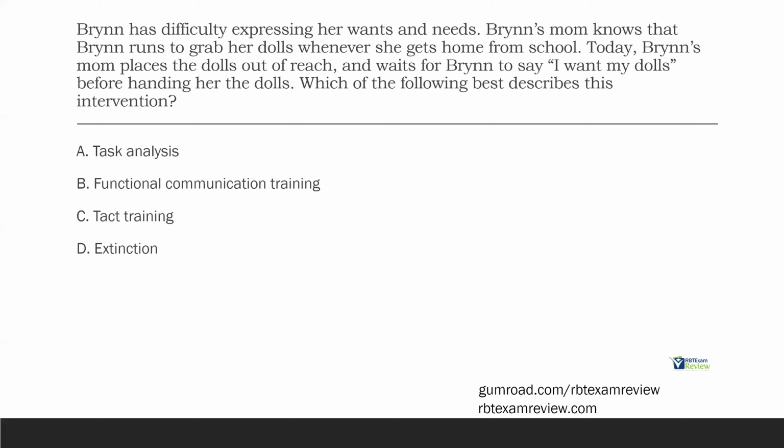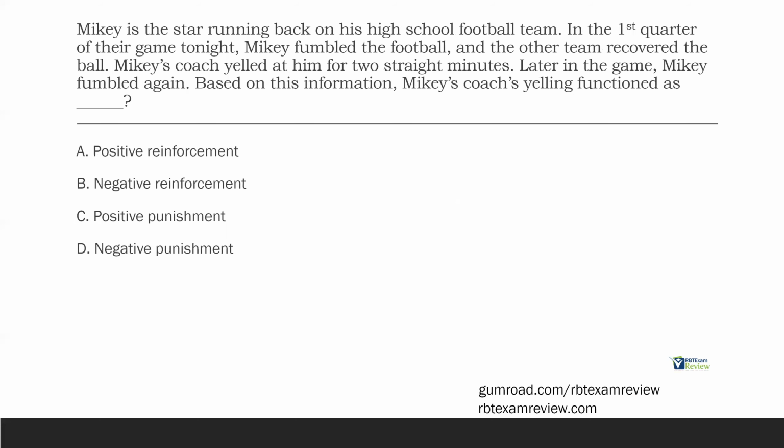C, tact training. What is tacting? Tacting is labeling. Are we teaching Bryn to label? No, we're teaching Bryn to request. We're teaching her to demand. Okay. And then D, extinction. We are not withholding reinforcement from previously reinforced behavior. We're trying to reinforce a behavior, right? We're trying to reinforce communication. So, which of the following best describes this intervention? That would be B, functional communication training.